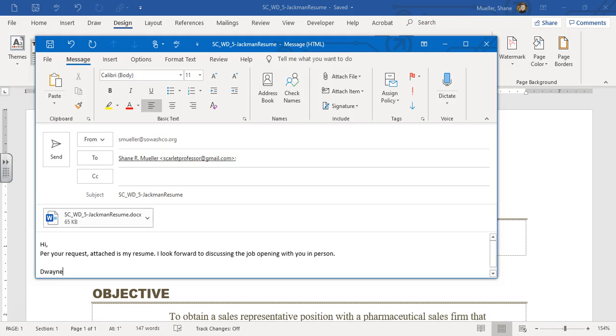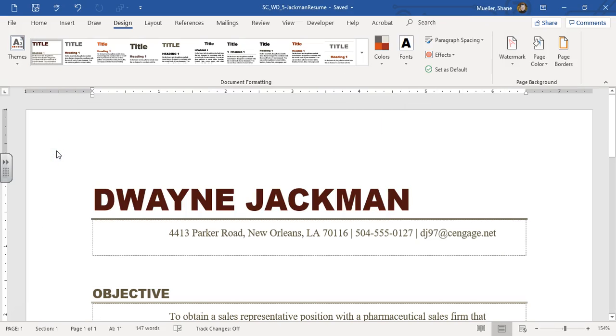And then I can send it from Dwayne Jackman. Alright. And then I'm just going to do a Control Print Screen, and that will save a copy of this just in case I had to turn it in later. And then I can click the send button to send that item.